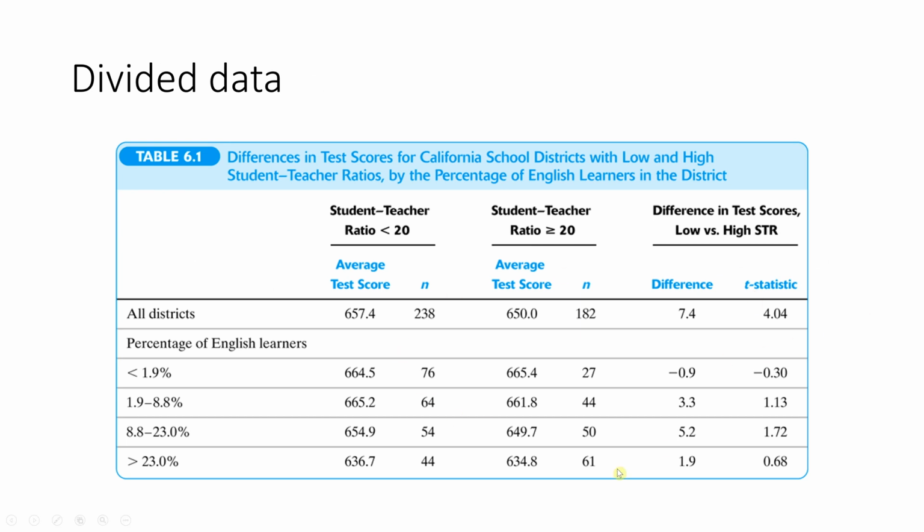And how you do that is you can break this up into as many groups as you want. Here we have two. If we have a small class, we have our average test score of all those observations, 657. If we have a large class, we have an average test score of 650, where large is broken off by 20 students.